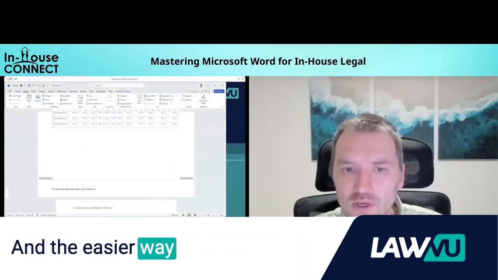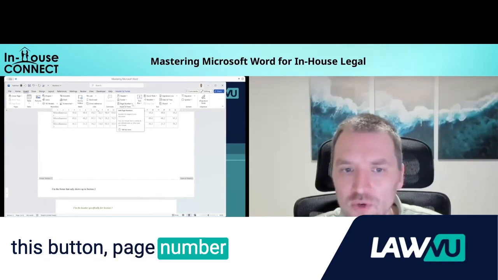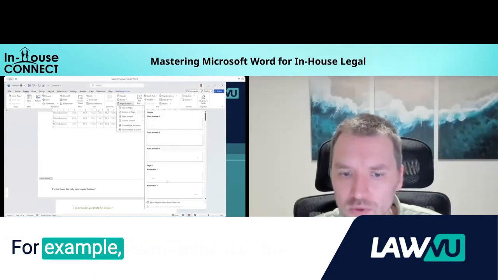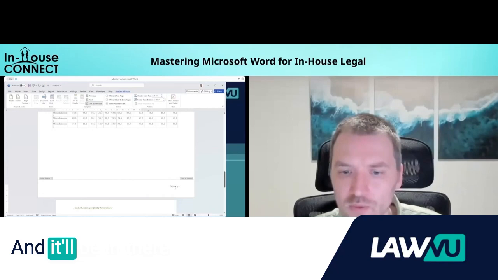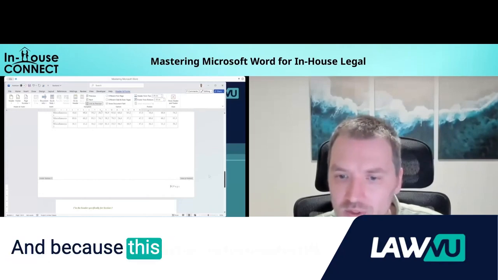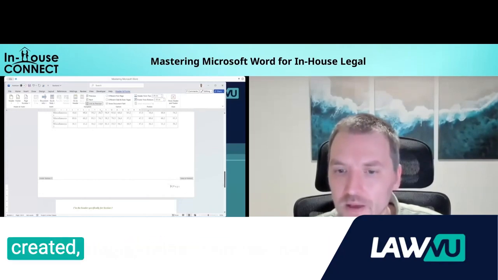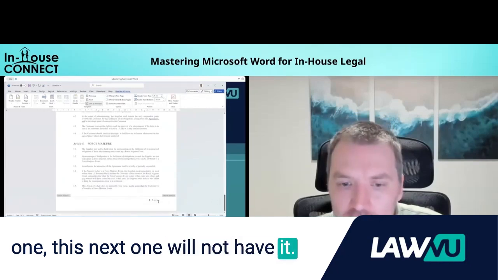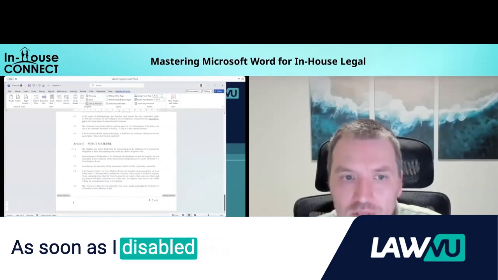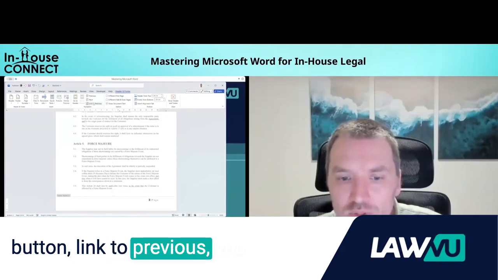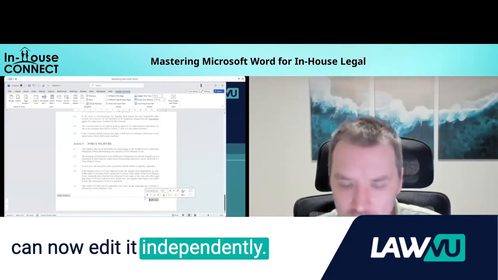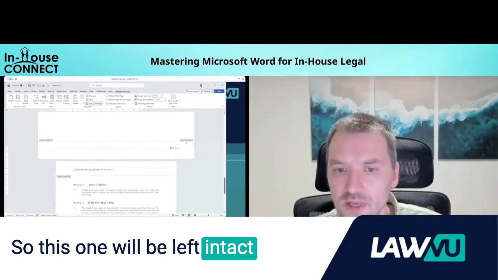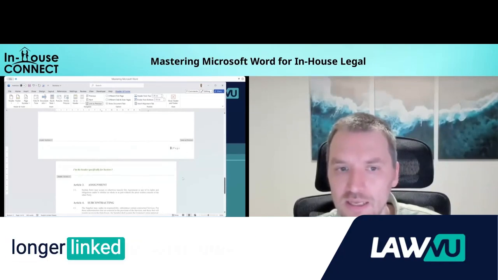And the easier way is to say this button, page number, inserted here, for example, at the bottom of the page. Let's do it, for example, something like this. Boom, and it will be in there. And because this was created independent from the next one, this next one will not have it as soon as I disable that button, link to previous. You can now edit it independently. And it's different. So this one will be left intact because they are no longer linked to each other.